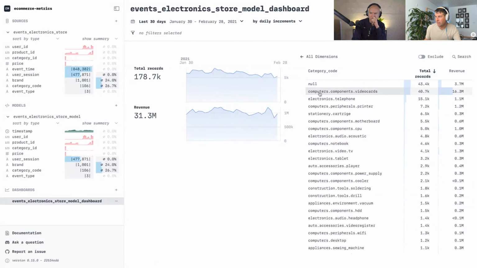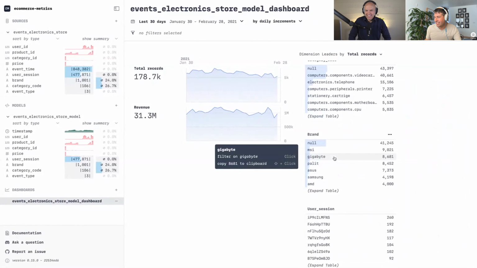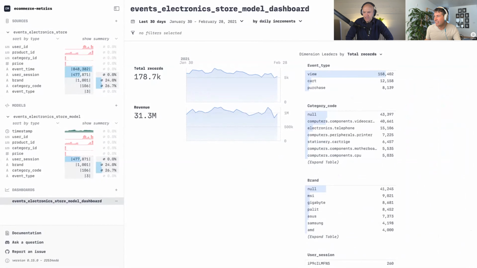And see that, video cards apparently are selling a lot. This stat I think might be from a long time ago, but I can start to do some other things.